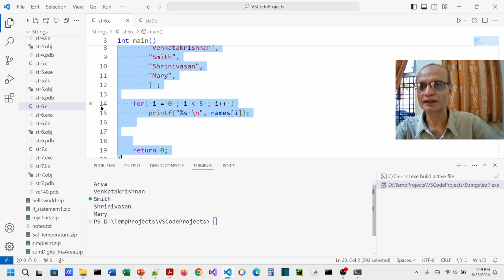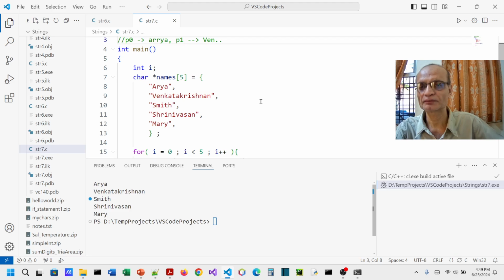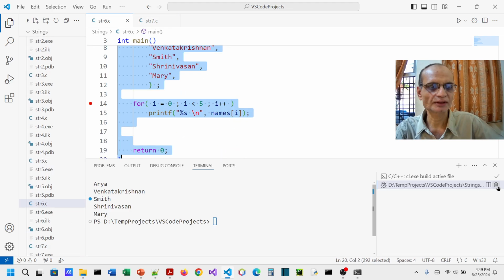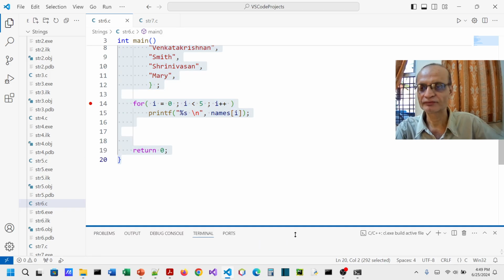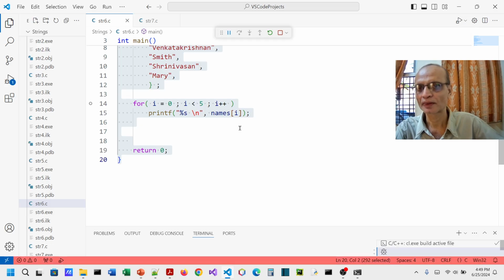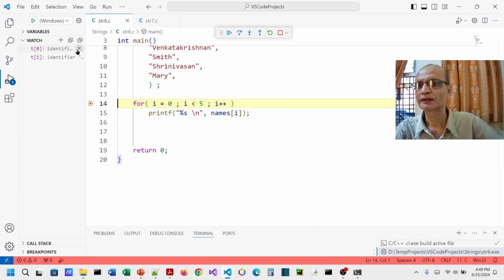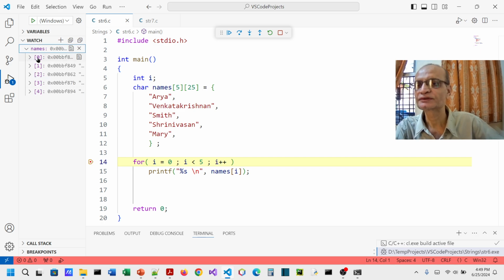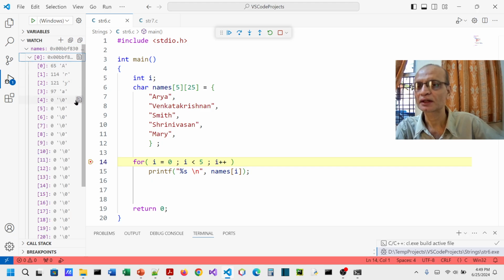So how do you identify that? We can put a breakpoint here in both these places, and let's first run str6 which we just did a few minutes back, and understand it properly. So if I just do debug, and let me put a watch here on names. So you can see the 0th, there is Arya, and then all are 0.